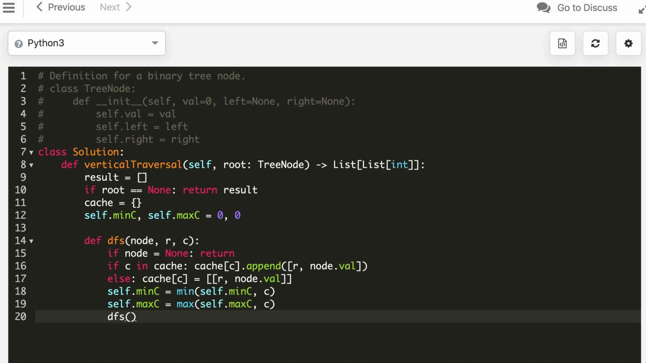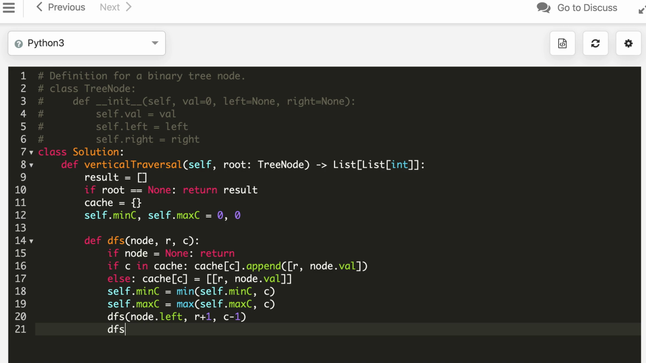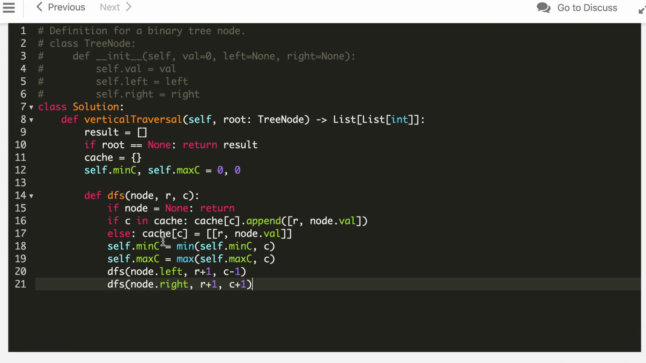And then we call DFS on its left, and its row number will be one more, and column number will be one less for left. For right, again row is one more, column is also one more. So this DFS terminates, and when this completes for this tree, then we will have this min c, max c and cache ready for us. So we just need to do the sorting.